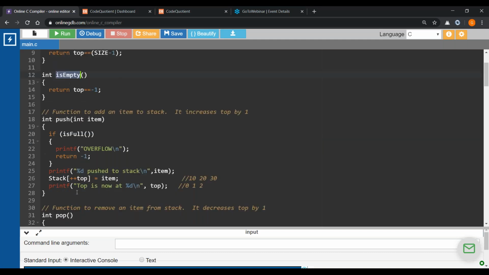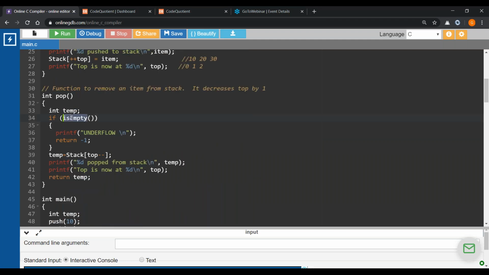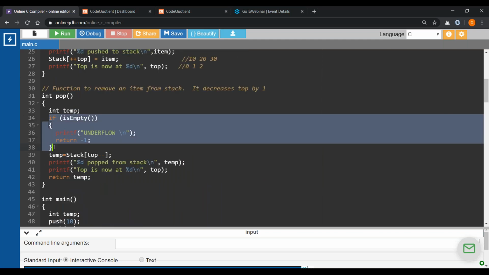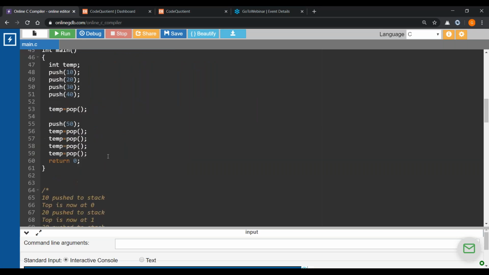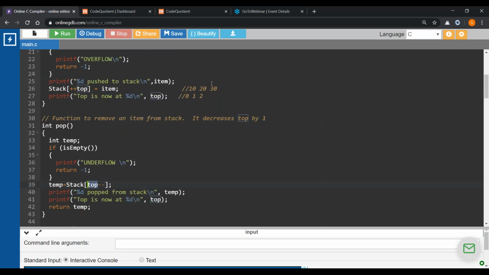So what will happen in the pop? In the pop, this will be false. Since it is false, what will happen? This will not be executed. If this is not executed, let's see what happens. It will come to this particular line. What is stack? Name of an array. What is top? 2. Is it pre or post? It is a post decrement. So at the second location, what I have? At the second location, I have 30. So that 30 will be assigned to temp.